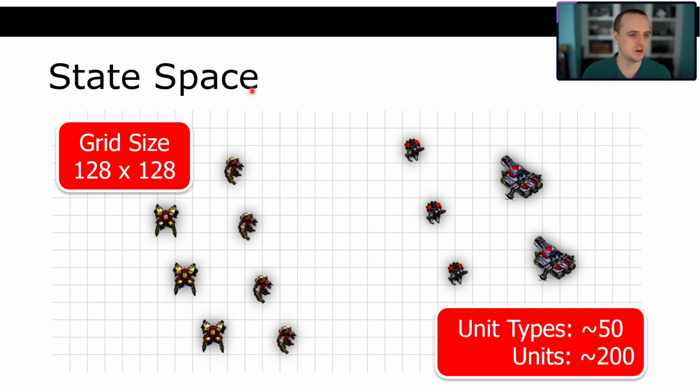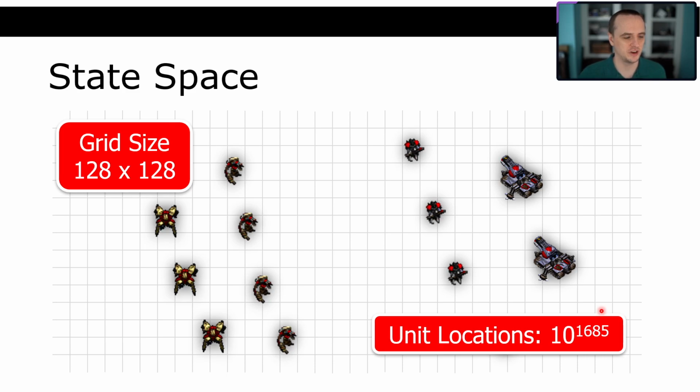So typically what you have, if you look at the build tile level, so we're not even talking about the pixel level here. If all you do is look at the build tile level, which, you know, an average map might be 128 by 128 in size, you've got up to 200 units, and you've got 50 different unit types, just the combinations, the possible combinations for unit locations on the map is 10 to the power of 1685.